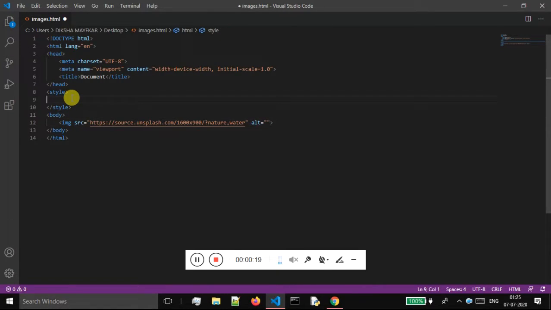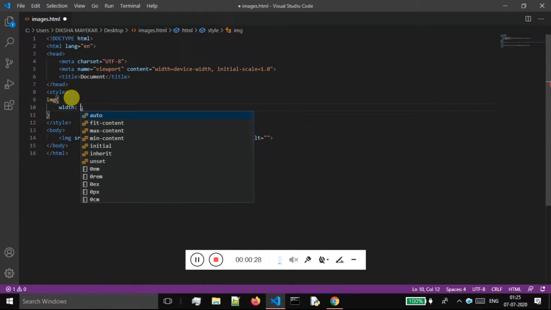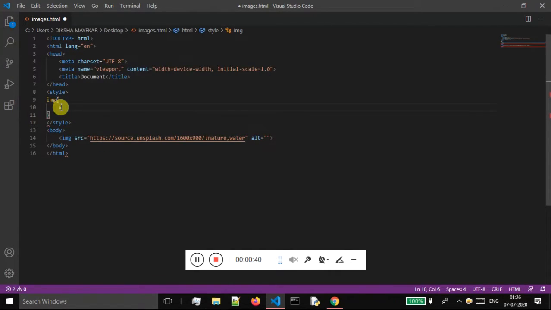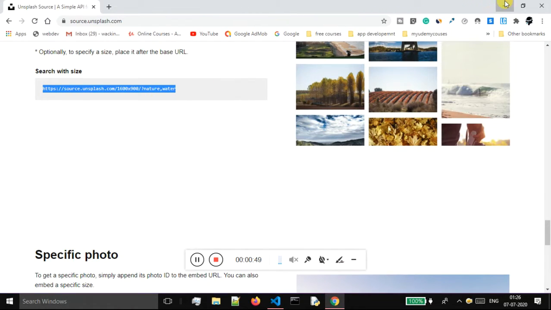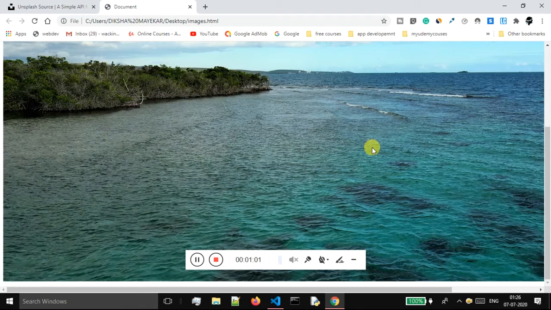And over here I will apply some properties to this image. I will say width as 500 pixels, and I could give some height and all, but let's not do that as of now. Let me just cancel everything out. I will save this, and I will come to the desktop where my file is located, and I will execute it. I just want to see whether my image is getting displayed. Okay, so now I'm getting this image on the desktop.